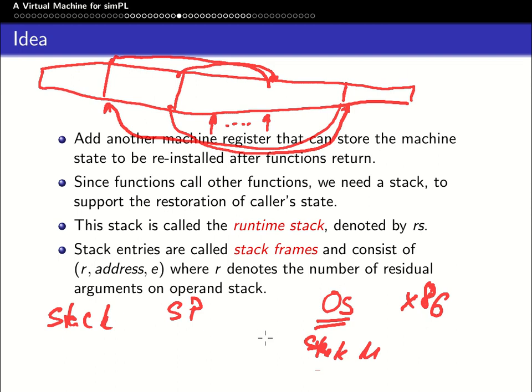What does it have? Anybody knows? Have you heard of the RAX, RBX? No, you've never looked at the output of a C compiler, right? So it has general purpose registers, right?